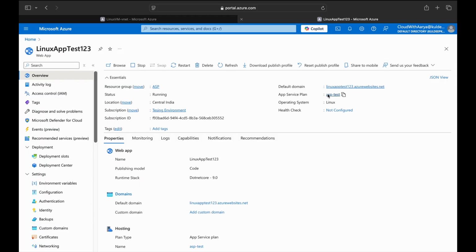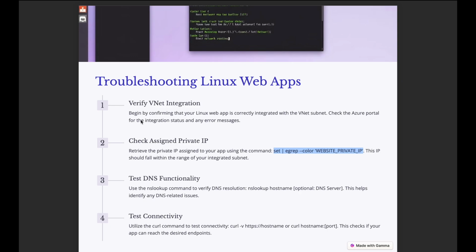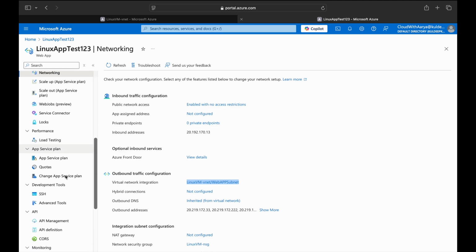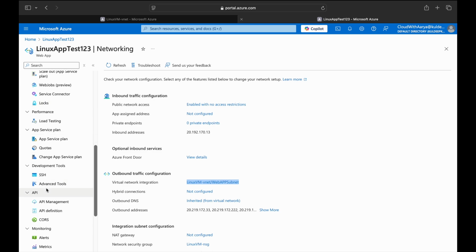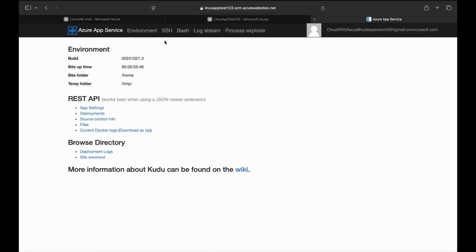This is a Linux operating system web app. If I go to the networking section, firstly, I'll check that the VNet integration is done. You can see I do not see any error message or any failed deployments. Next, I'll proceed to check the private IP address of my web app. For this, I can go to advanced tools. Here you can go to the SSH section.